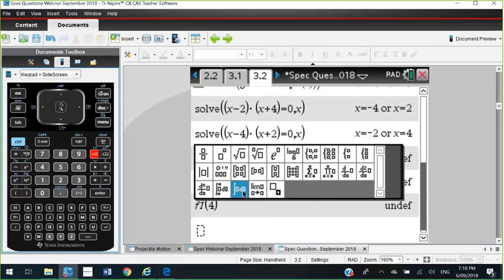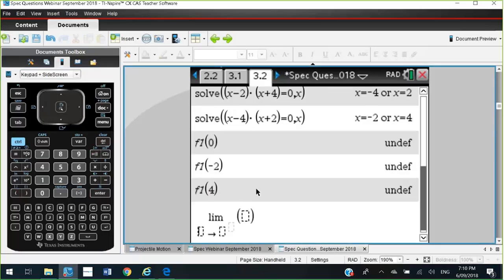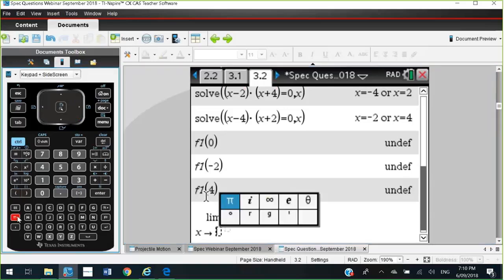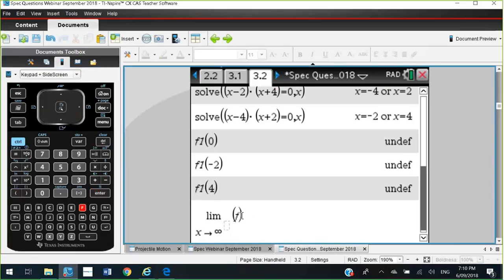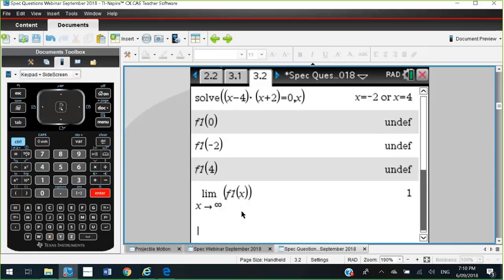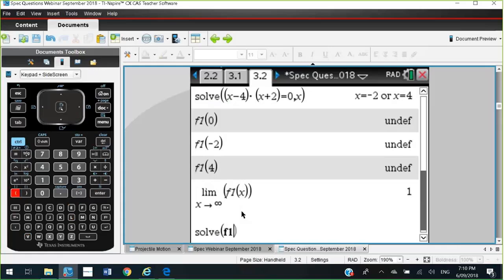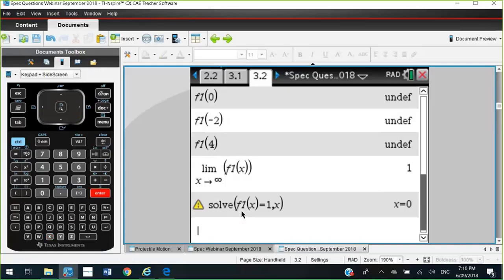Let's work out the limit as x approaches infinity. We can get the infinity from the pi button. So what would happen as the limit as x approached infinity of this function f1 of x? It's approaching 1. All right, so let's perhaps try to solve when this function is equal to 1 for x. That tells me x is 0, but x equals 0 was not defined for the original function, so something strange is going on here.